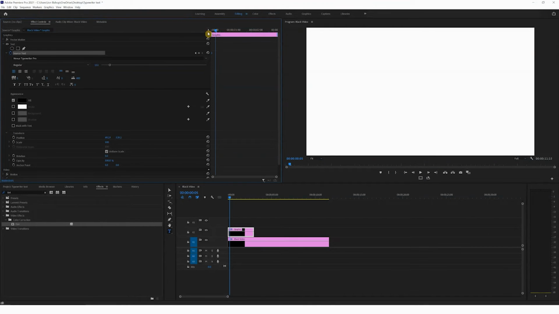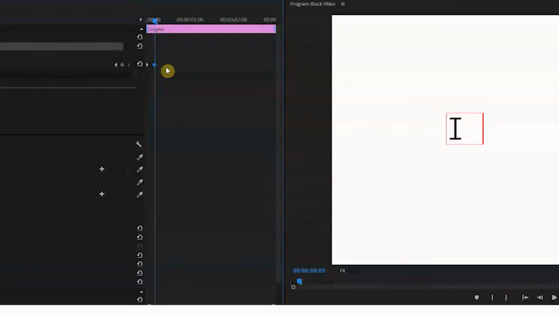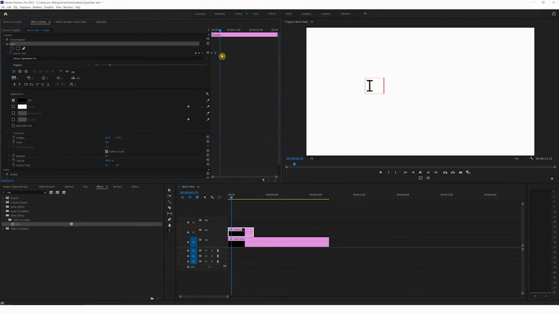Hold that down and go back to your text, click in there, and then just type the first letter. Now, that is your first keyframe created. So now, if we click back here, click back on your keyframe, hold down Shift and right again, then head back to your program monitor and type in your next letter. You basically then just want to repeat this process. So I'm just going to speed this up so you can see what's happening.